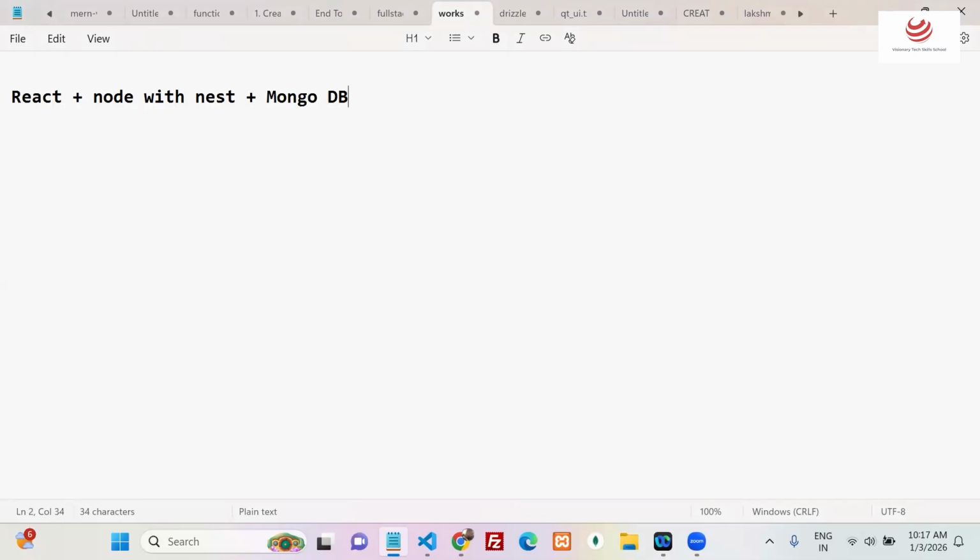Okay, so one simple registration form we can take. You can build one form in React. Whenever you click on the register button, you can send a request to your Node application, which has one endpoint created with Nest. My Node application talks with MongoDB and saves your data. So this is simply one end-to-end application we are going to discuss.